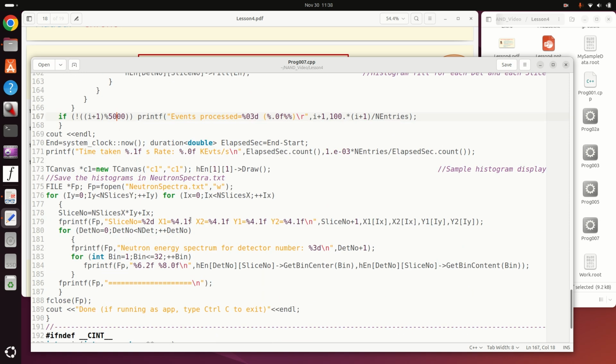And then finally we save all the neutron spectra in an ASCII file, which we will utilize for doing the moving source fit. But for now, just to see that we are okay, one sample spectrum you can draw on the screen on a canvas.